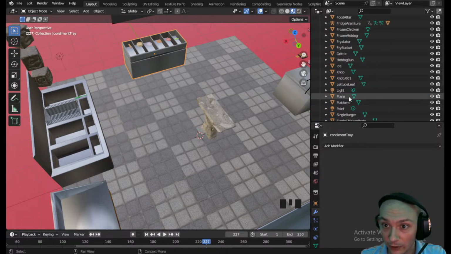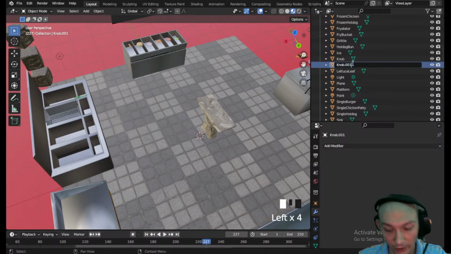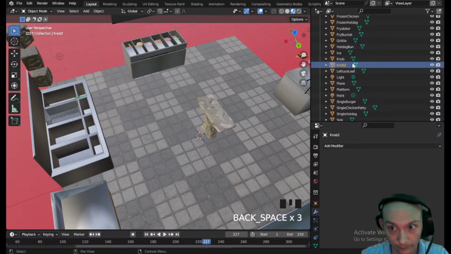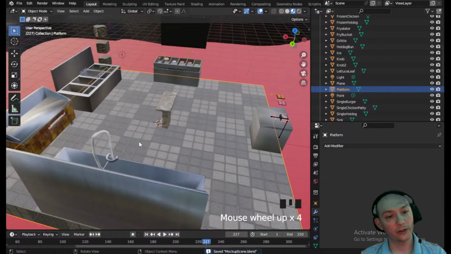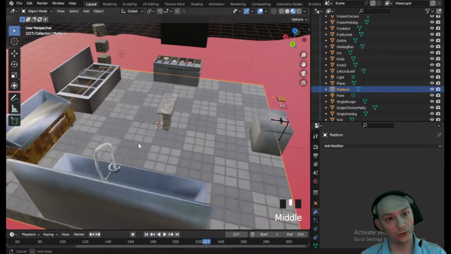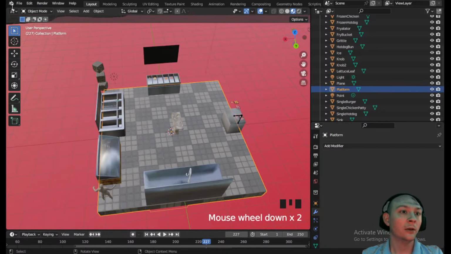Yeah, there we go. Knob 01. Yeah, we'll just call it knob 2. That'll make it easier. Alright, we're going to save all that. I think it's time to export this to Godot and see what happens. So, we'll go save it one more time.